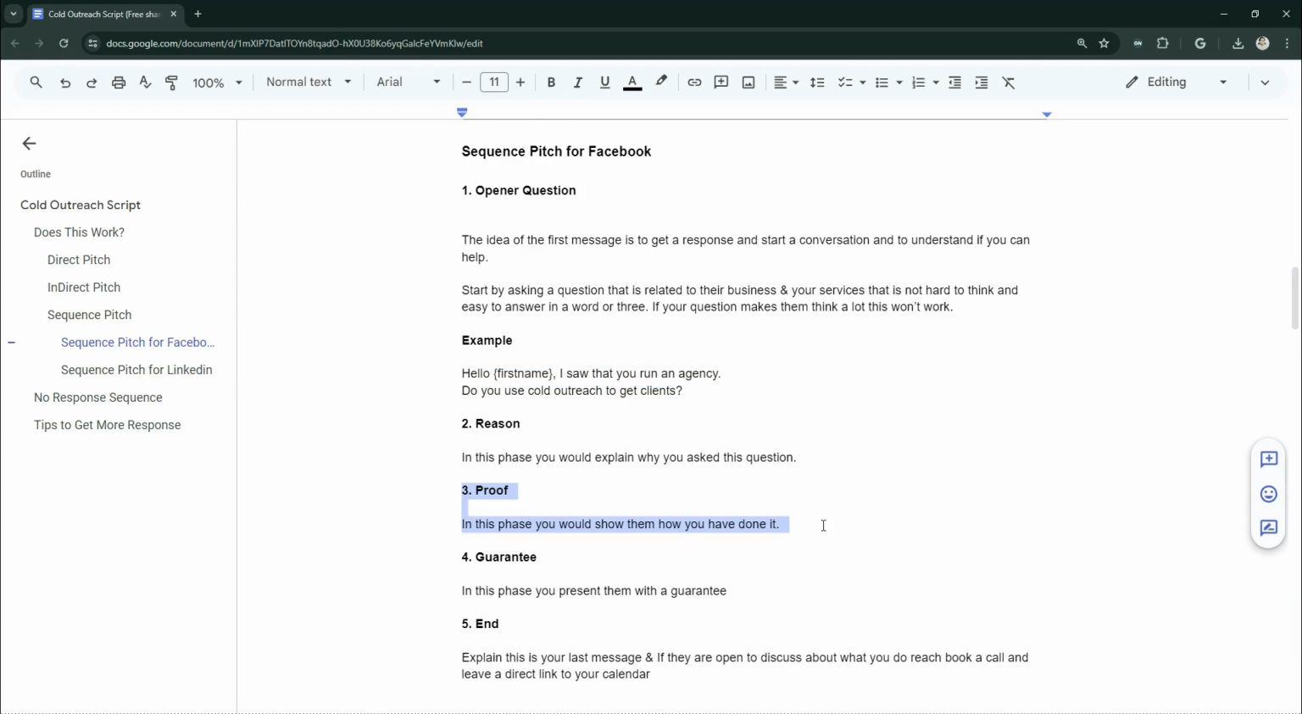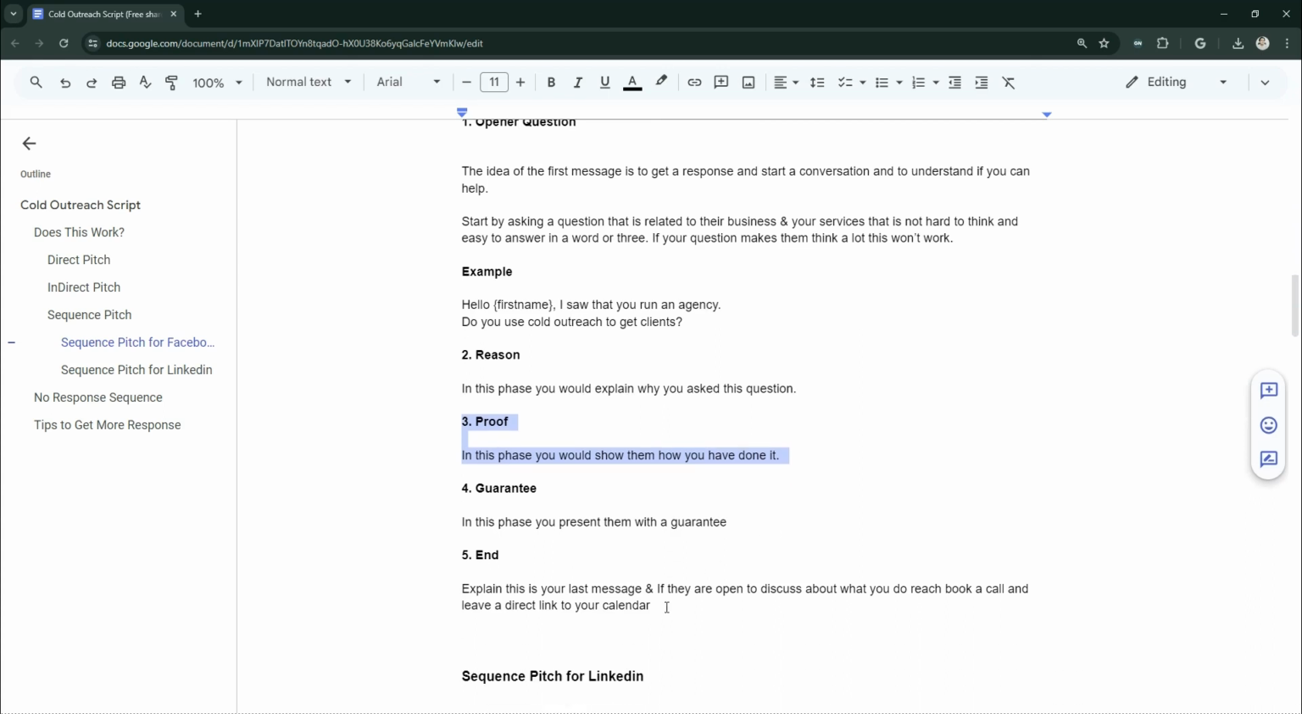Next would be proof that you have done the same thing for other people. If you don't have it, just ignore it. Just go and do it. If you believe in your service, you can easily do it. Or you can go and talk to them and you can give them guarantees in a way that even if they buy the stuff and it doesn't work, you will refund them or something. Okay. And in the end phase, you would say, if you don't get a response, this is what you do.